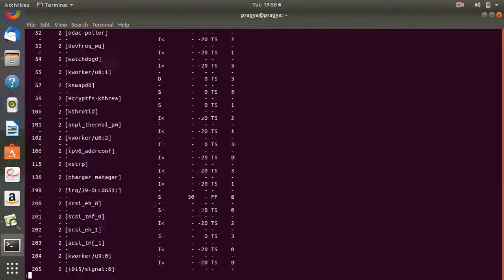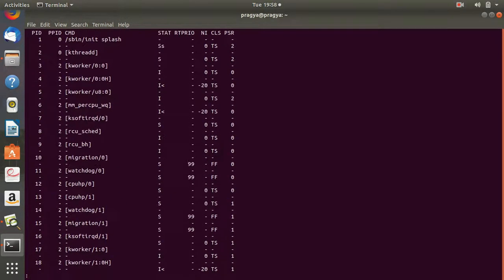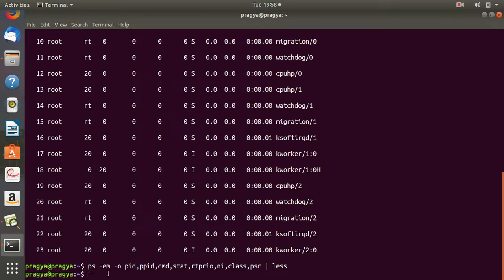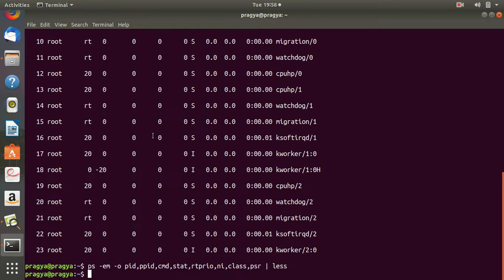So here also you can find all the processes that are working. So you can do quit. In ps, what we have is ps minus option. These are the options, that is emo, and then we have PID, that is our process ID. Then we have PPID, that is our parent process ID. Then we have CMD, that tells what process we are running.